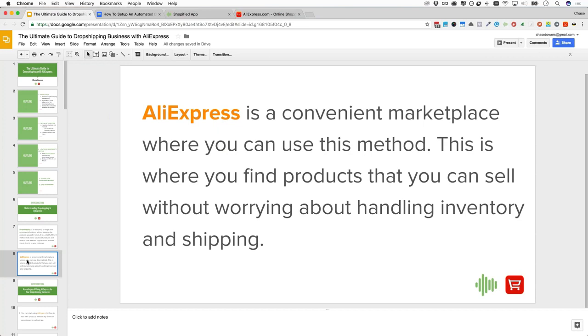AliExpress is the example we'll be using because it's a super easy way to get started. AliExpress has tons of advantages, and there are some disadvantages or cons as well that I want to let you know about. But it's a convenient marketplace where you can use this method of dropshipping. This is where you will find the products. It's basically like a huge Amazon, but it's all Chinese manufacturers. Think of going to Amazon, but every product you saw was from a Chinese manufacturer, and you were able to buy it close to wholesale prices, one item at a time.